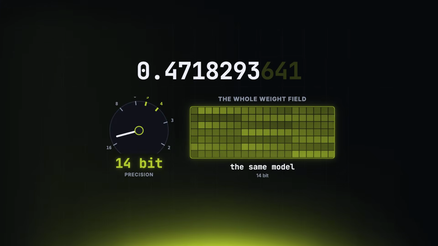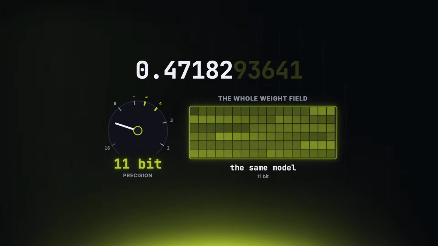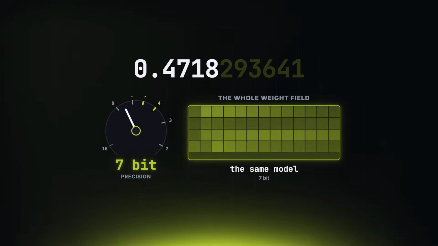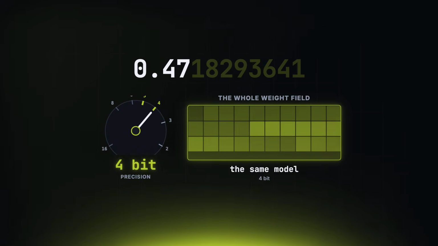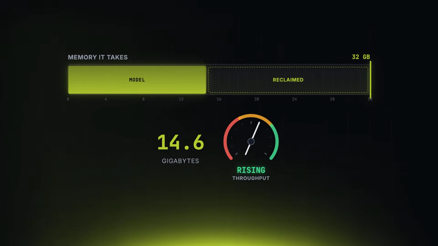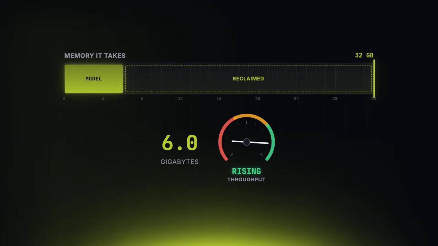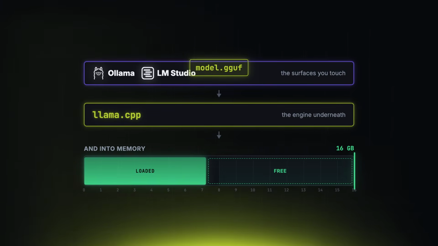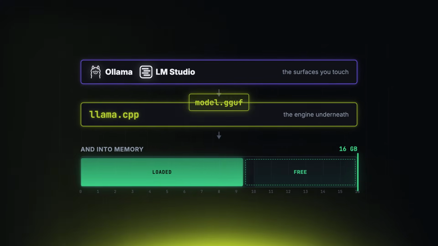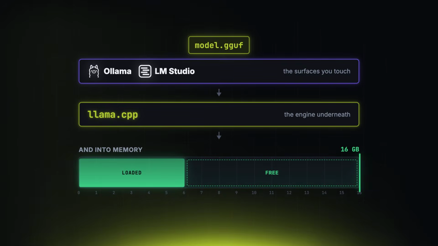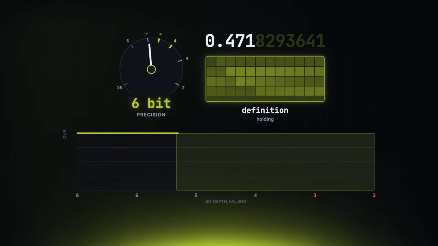Quantization is the reason local AI works on normal computers. Instead of storing model weights at a large precision, you store them with fewer bits. That cuts memory use dramatically. It can also make models faster. This is how a model that would otherwise be absurdly large becomes something you can run from Ollama, LM Studio, or llama.cpp. But quantization is not magic.